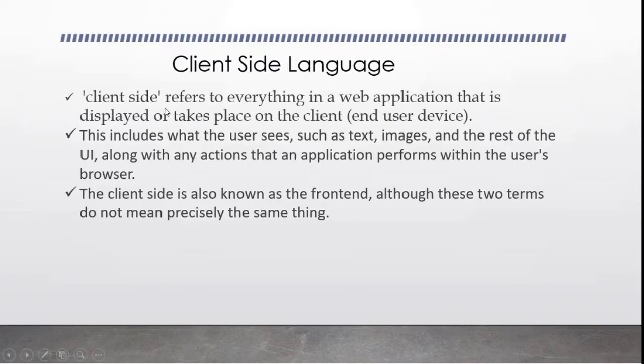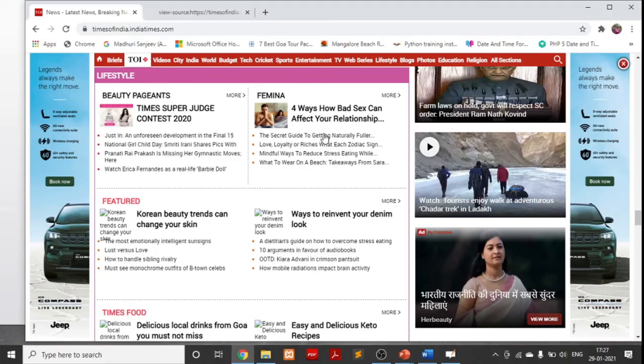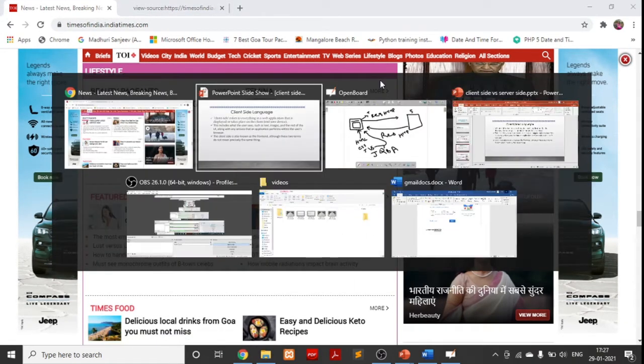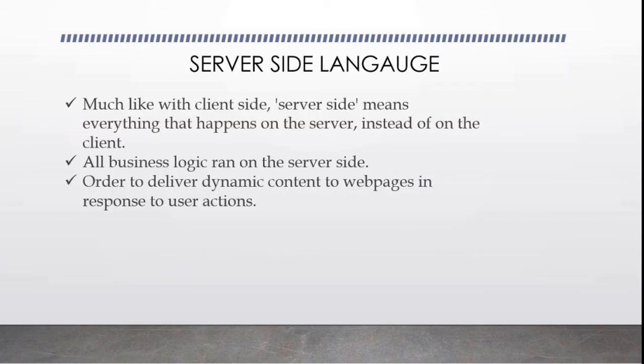Client side refers to everything in a web application that is displayed or takes place on the client. This includes what the user sees, such as text, images, and the rest of the UI, along with all actions that an application performs within the user's browser. The client side is also known as the front end. Now let's see the server side languages.